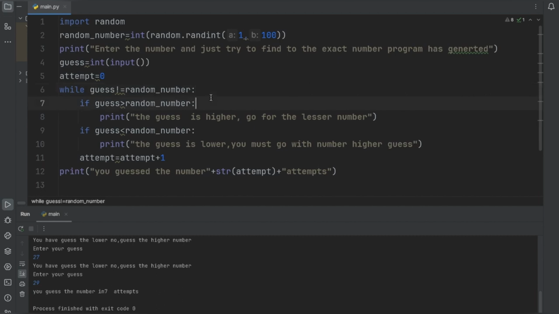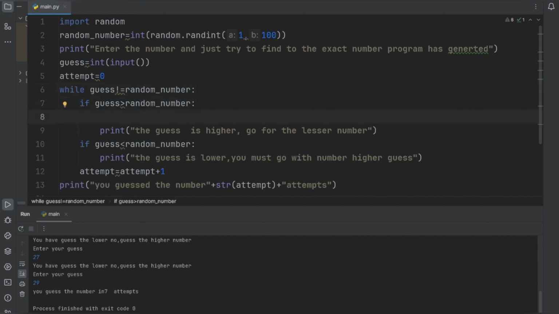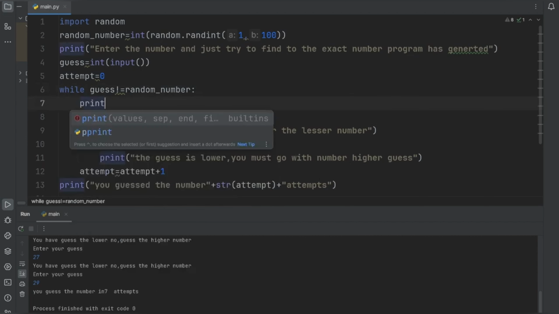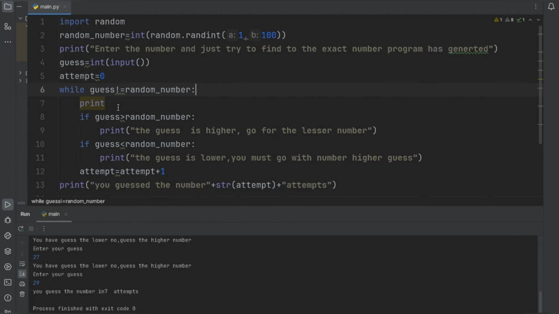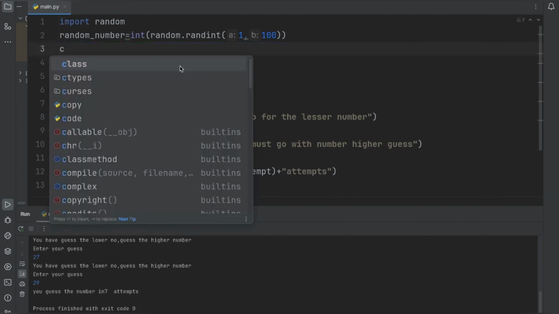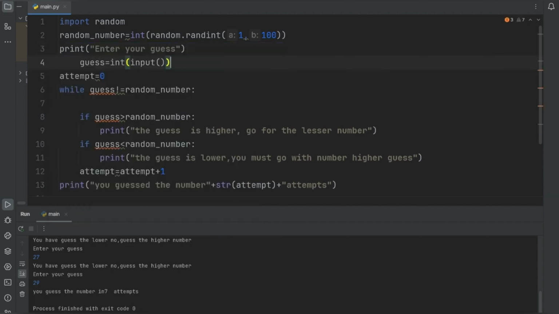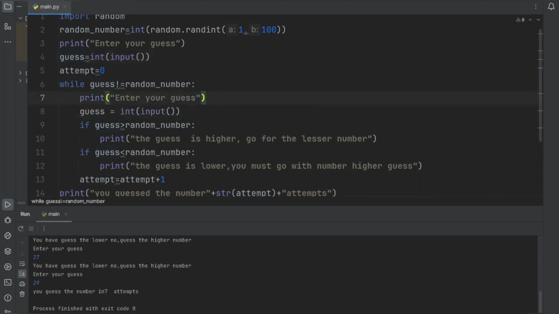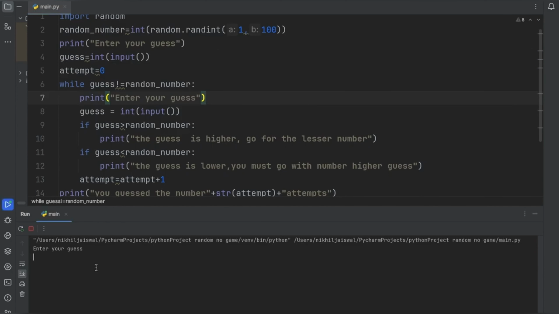Let me make sure the user is entering the number again and again. For that we'll do the same thing here again. Let me just copy this part. Oh my god, what did I do? Into the number guess is equal to, yeah, we can do that as well. Let me do the same thing.